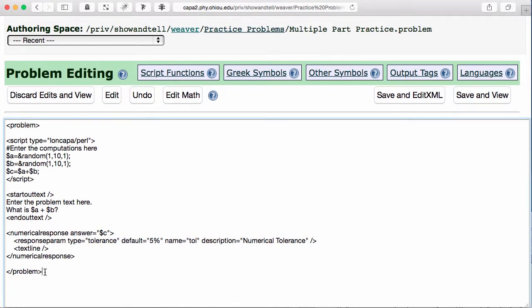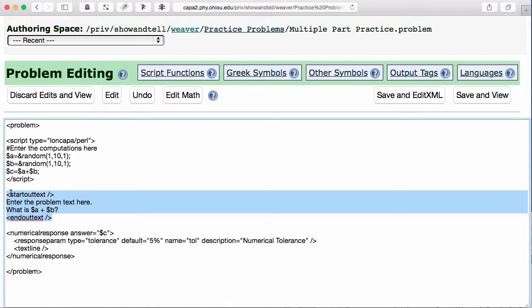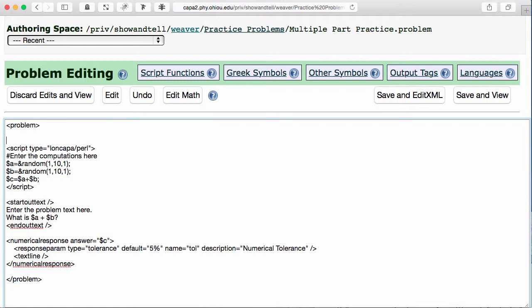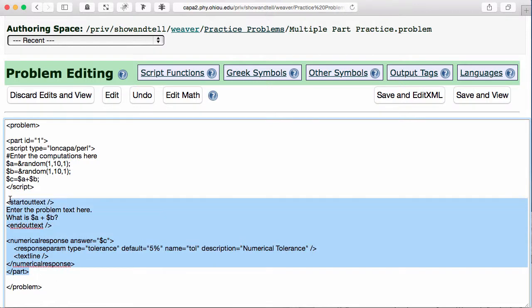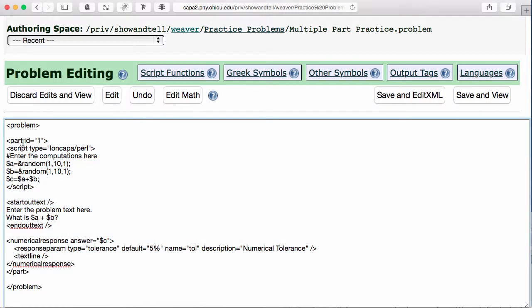Okay, I see my problem tag. I see my script block here. I see my text block here, and I see my response. Great. Now, creating a problem part in LON-CAPA is actually quite easy. We simply use a part tag. We give it an ID. Since this is the first part, I'll give it ID of 1. And then I need to close my tag. And everything contained between these two tags is going to be one part of my problem. So I've created part with an ID of 1, and then I've closed it.